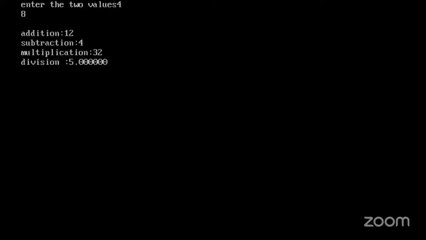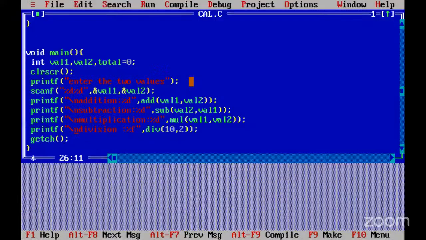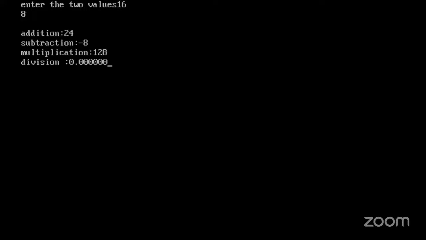Now if you see, addition is 8 plus 4, 12. 8 minus 4, 4. 8 into 4, 32. And division is 5. Similarly, if I want to change this to val1, val2. Okay. So 16, yeah, 8, something like this. I can do that. Okay, 24 minus 8, 16 by 8.